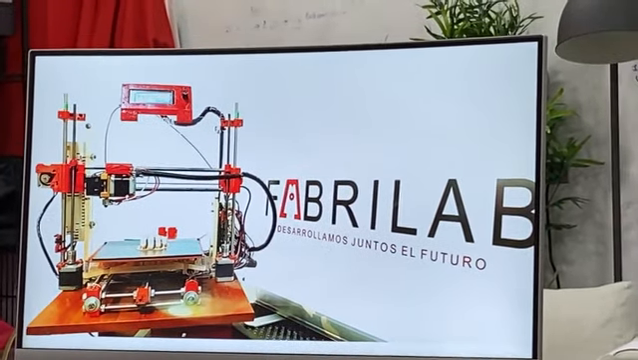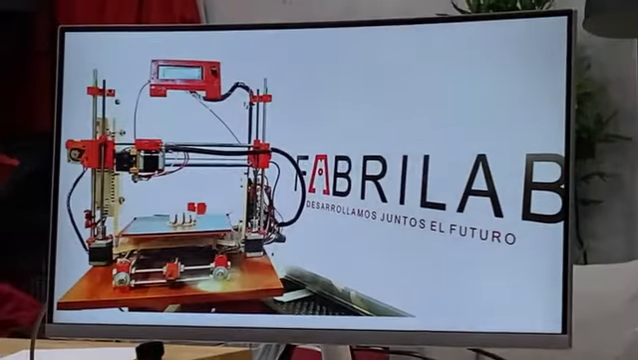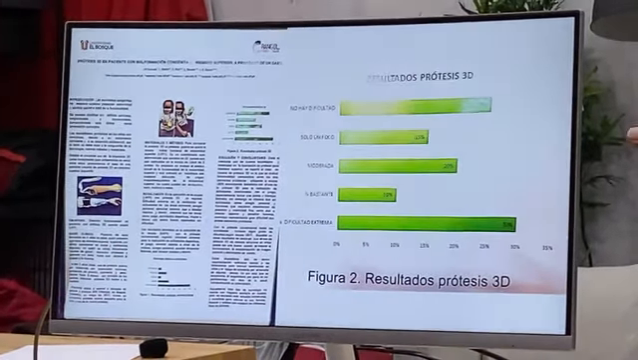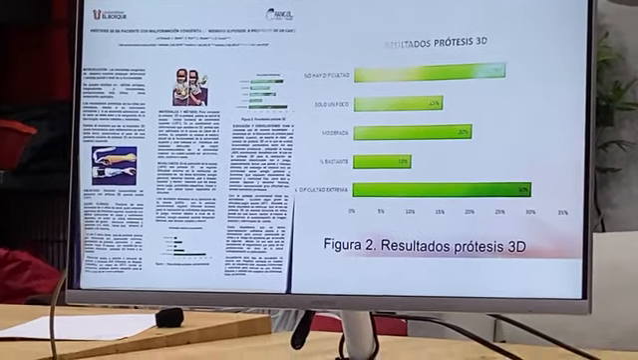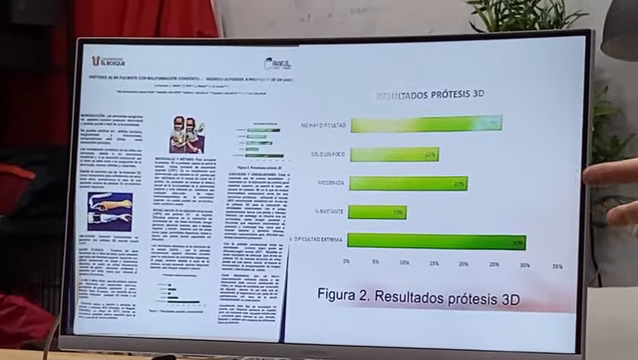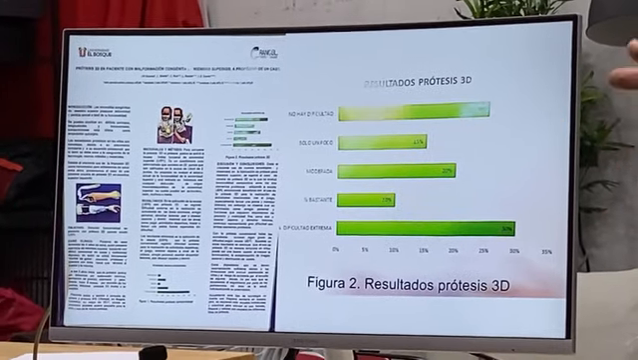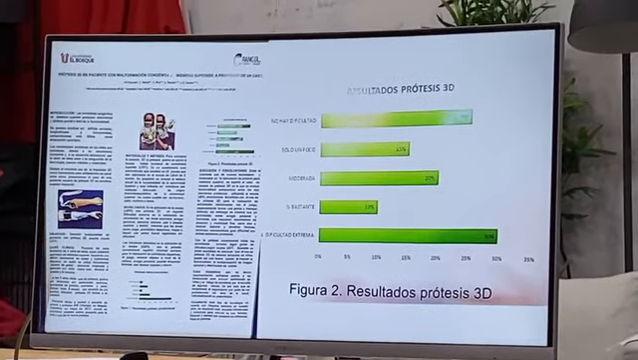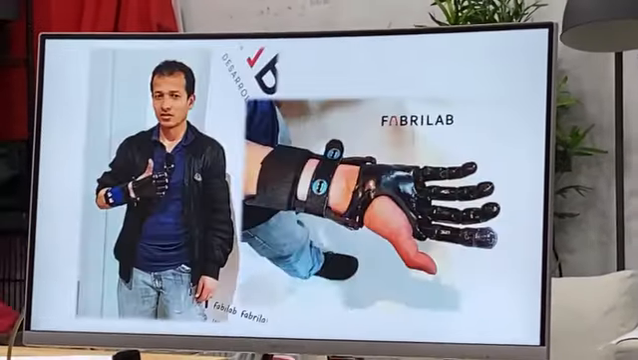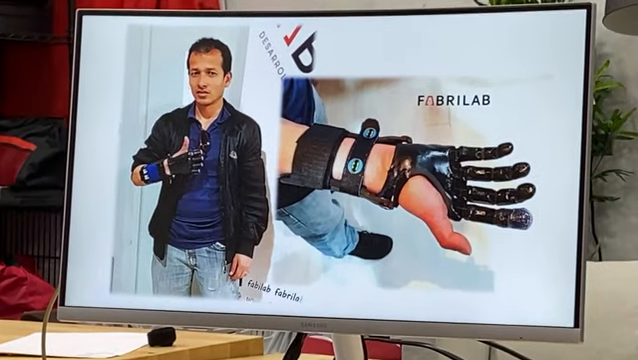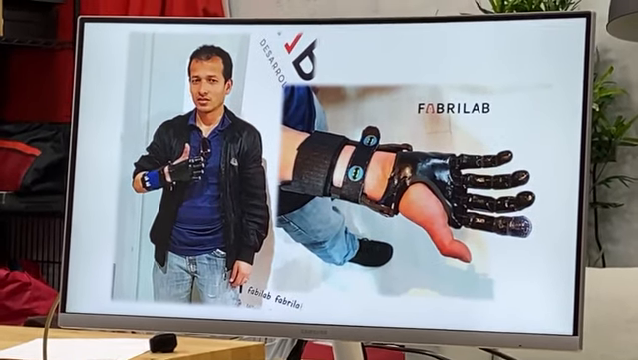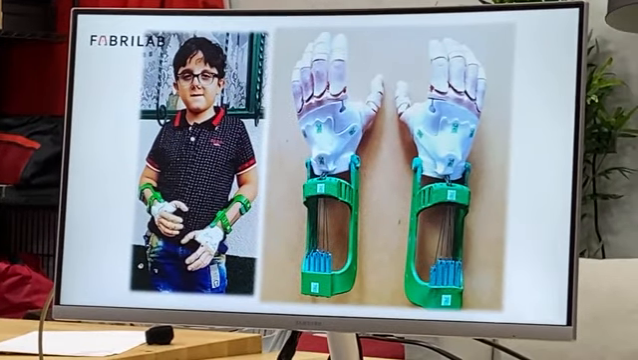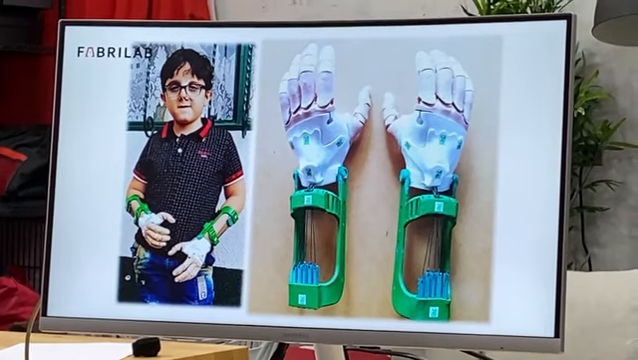We don't have money to buy other commercial printers, and we evaluate all the kits with physicians and physiatrists just to compare the use of the commercial prostheses with the 3D printed prostheses, right? That is very important, and those are the kinds of prostheses that we develop. So the partial hand, that is the promimetic hand.